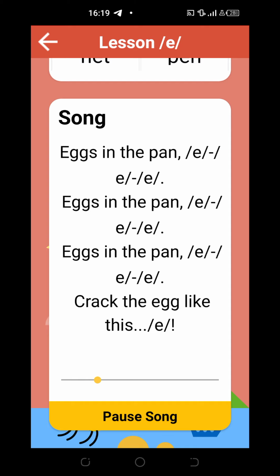Eggs in the pan, eggs in the pan, eggs in the pan, crack the egg like this.